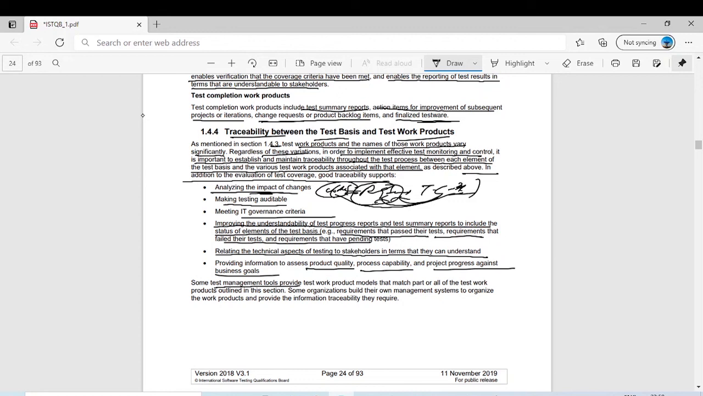Some test management tools provide test work product models that match part or all of the test work products outlined in this section. There are some tools which continuously track that this work product is fulfilling this requirement of the test basis. Normally we use those tools. Requirement tools are very famous in industry. Some organizations build their own management system to organize the work products and provide the information traceability they require.